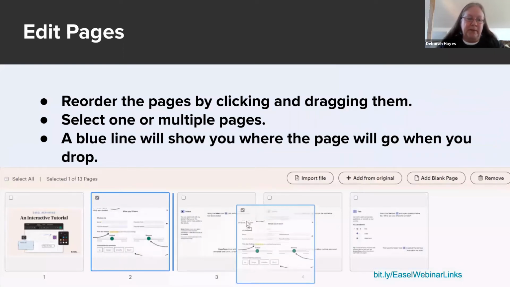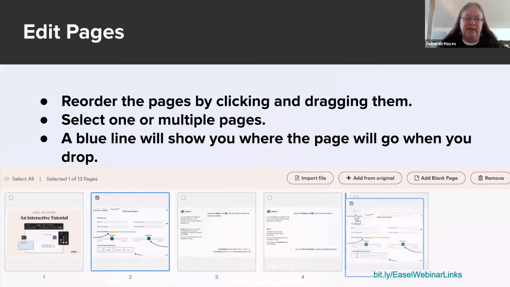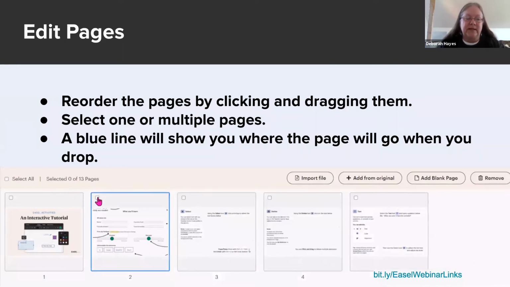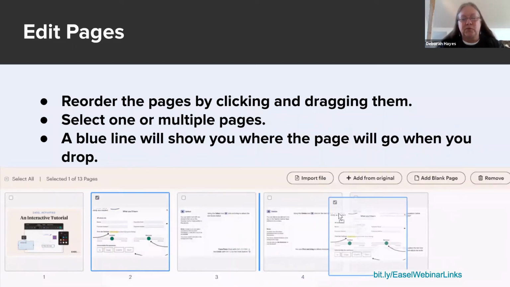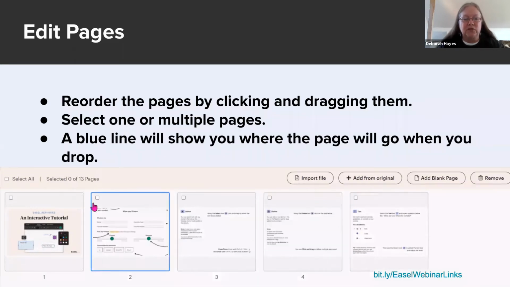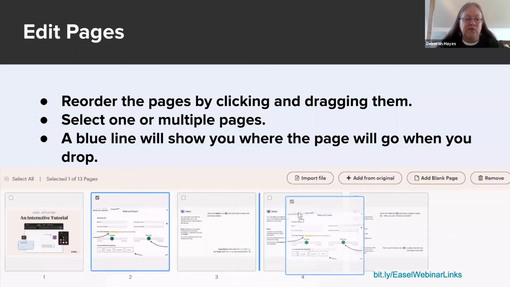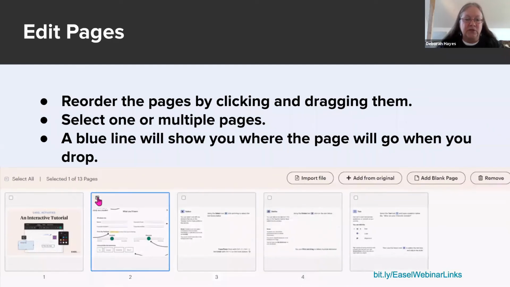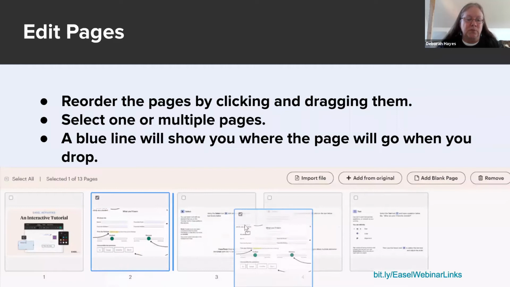Now, to reorder the pages, you select one or multiple pages and then click and drag them into place. A blue line will show you where the pages will go. And if you change your mind and want to exit back to the Prepare tab without saving the changes, just click on Cancel, which is next to the Save button at the top right corner. Click Save when you're finished to save your changes and return to the Prepare tab.